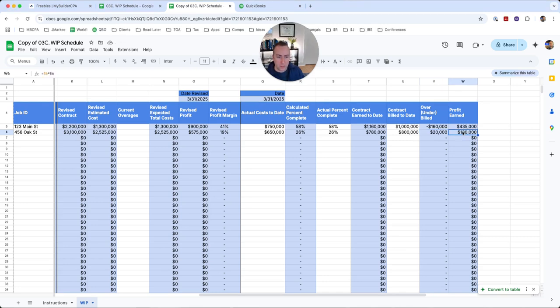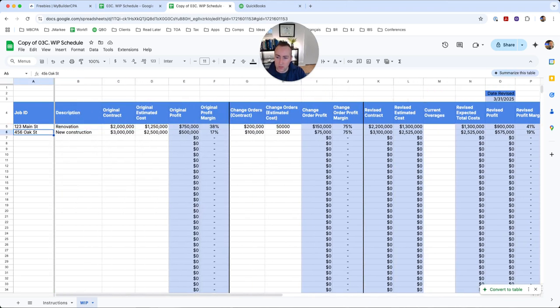So now that the spreadsheet has finished calculating, it's telling us the amount of profit that we've earned here is 435,000 on 123 Main Street and 130,000 on 456 Oak Street. So now if we total these two numbers, I'm not sure if you can see this down in the bottom, we are currently underbilled by 140,000. So be that what it is, now you know that you've got at least 140,000 that you should be able to collect relatively soon, just as soon as you can get another invoice out to these two jobs.